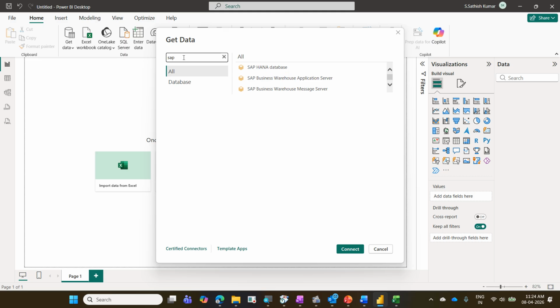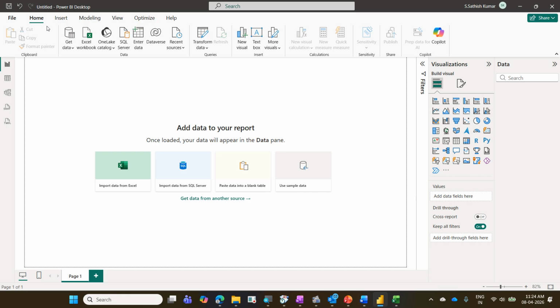Method number 2 is under the Home tab. If I go to the Home tab, there is also an option called Get data. Under the Home tab, Get data, there are Excel workbook and OneLake catalog. This is OneLake, which you can connect to your original source. SQL, Enter data, Dataverse, which is the database in Power Automate and Power Apps. So you can go to the Home tab and get data. This is method number 2.